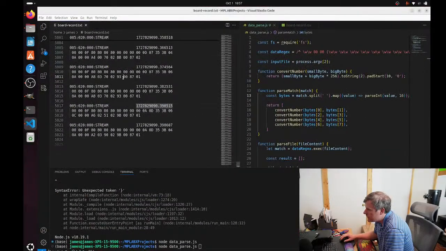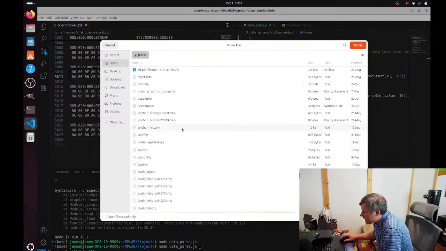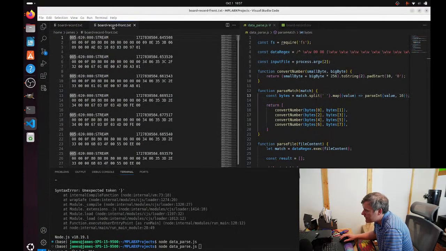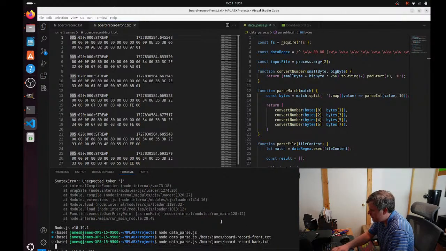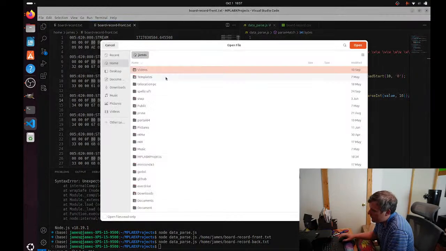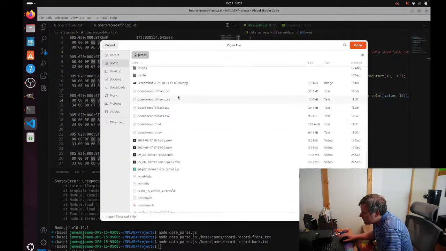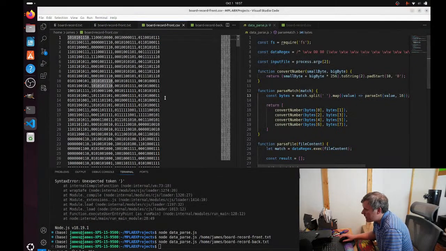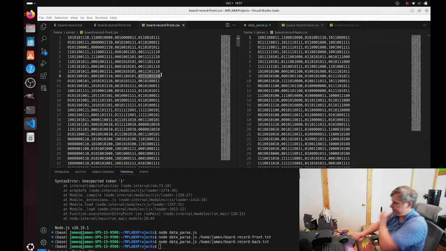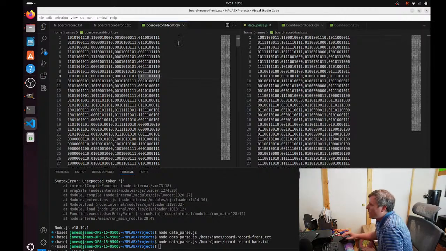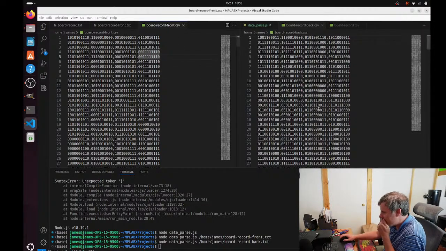Use board record, just make sure it's there. Okay, front. I'm gonna copy this. I won't copy full path. All right, and then back. So if I open up these now, front and back CSV. Okay, so when it's on the front, okay, this just looks like a sea of numbers.